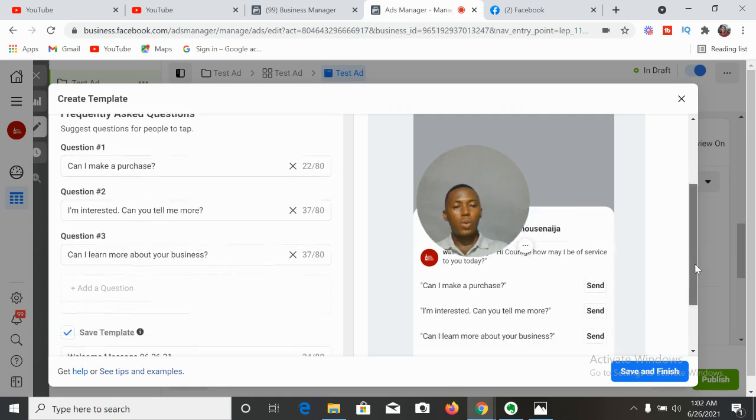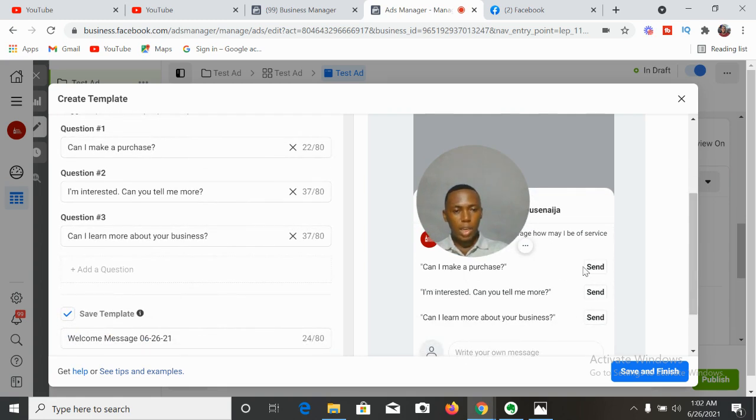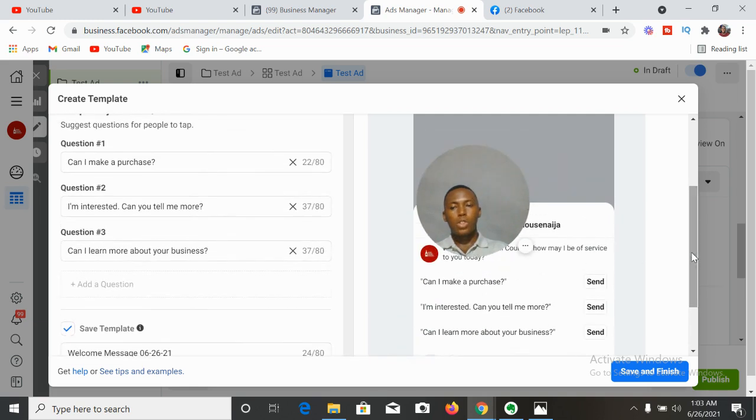And then Maxwell is going to select any of these. Can I make a purchase? I'm interested, can you tell me more? Can I learn more about your business? All right, that is what they are going to see. So you can come here and edit it. Instead of saying, can I make a purchase, you can just edit and say, please, I'd like to order a cake. Since you're making an advert on cake, I'd like to order a cake.